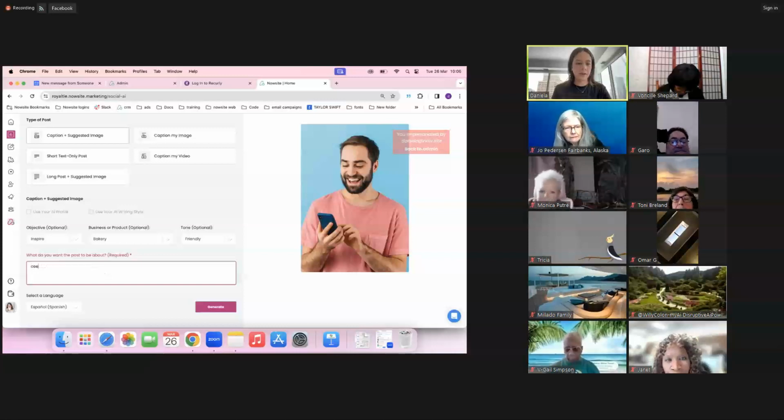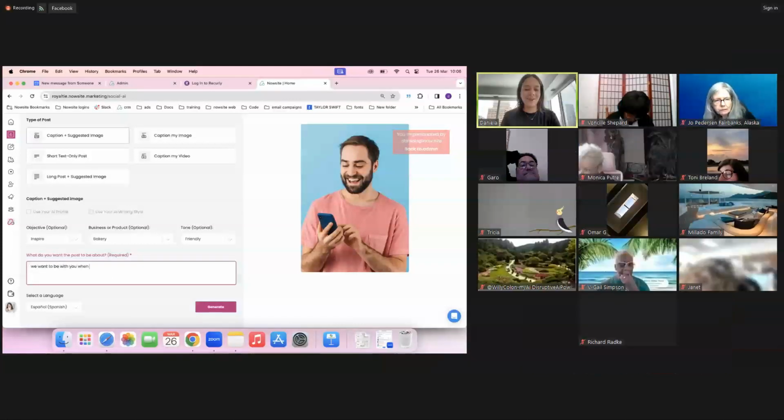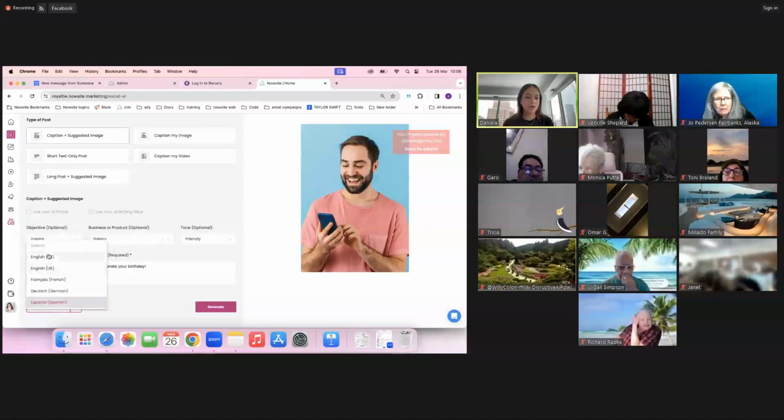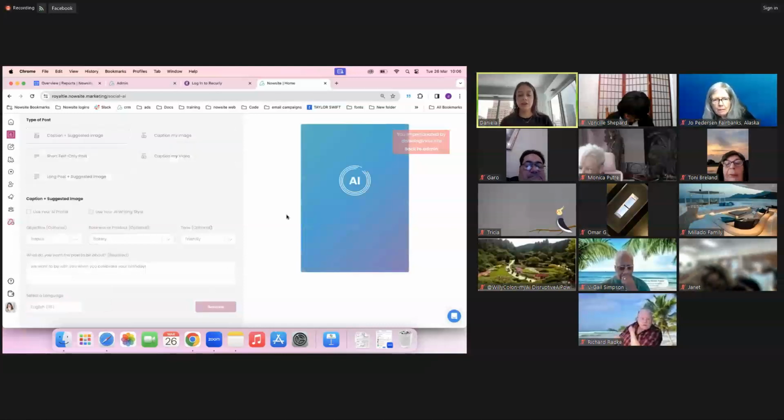celebrate. We want to be with you and you celebrate your birthday. I don't know what they're going to come up with. Maybe like buy a cake from us or something. And then here we're going to make sure that we select the language that we want. I'm just going to click generate.